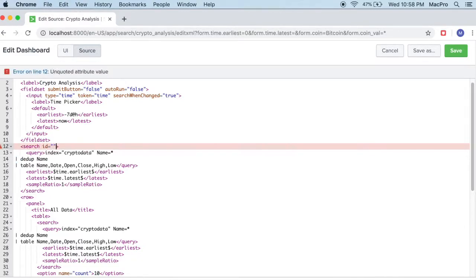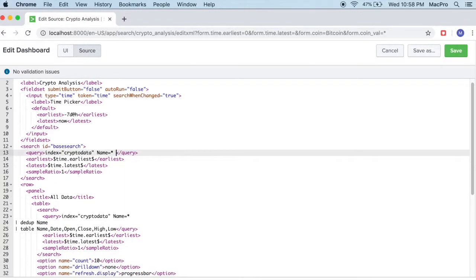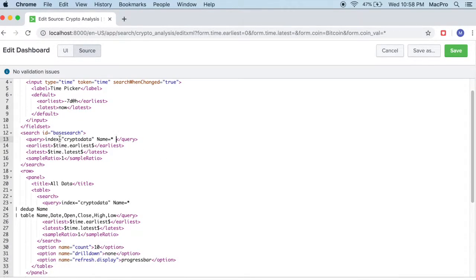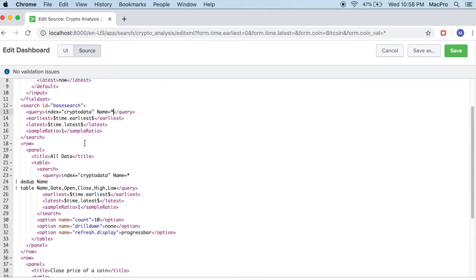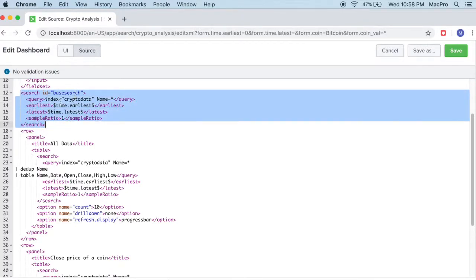For every base search we'll have an ID created. So I will give this the name base search, and I will just delete all these things. I want to do those computations on the search level, not on the base search level. So I'll leave these two things here, which will get the raw events, and I can leave the rest of the stuff here. So my base search is ready.